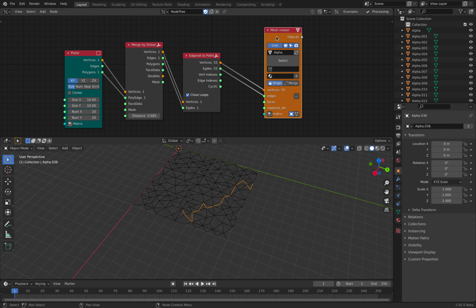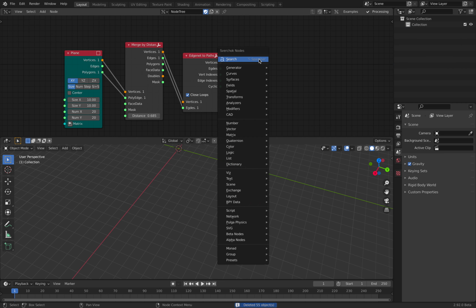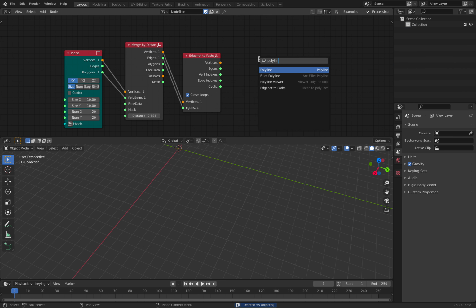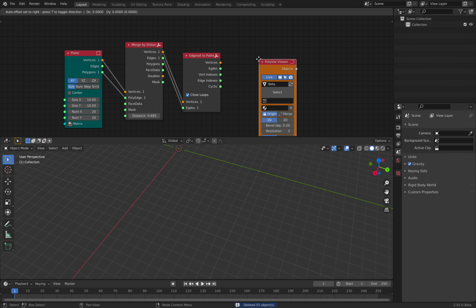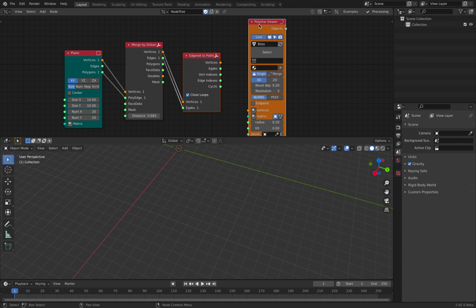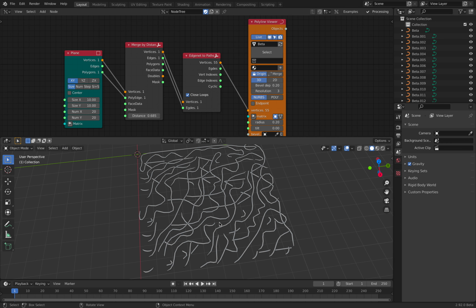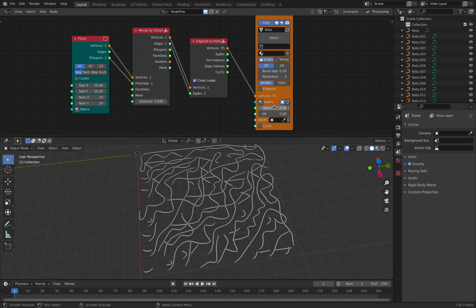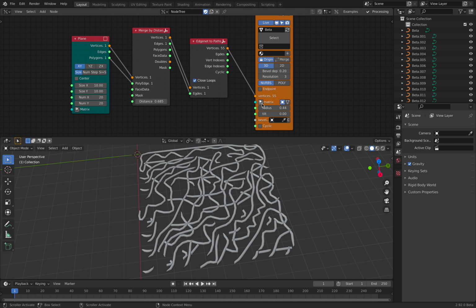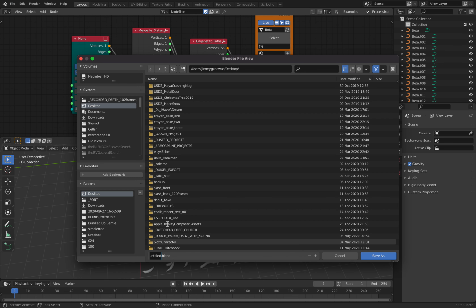So instead of using the mesh viewer, I'm gonna delete it, and I will be using the polyline viewer. Okay, polyline will generate curves. So this is the basic idea for our 3D typography worms. Okay, so let's save this very quickly. Worms type.